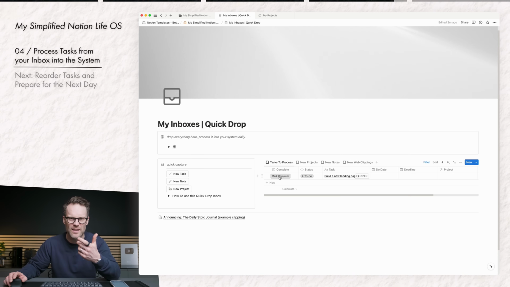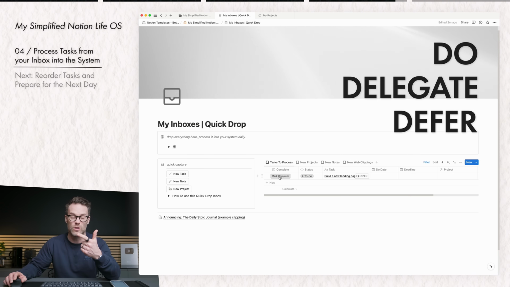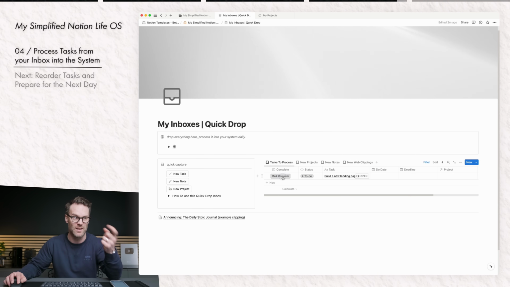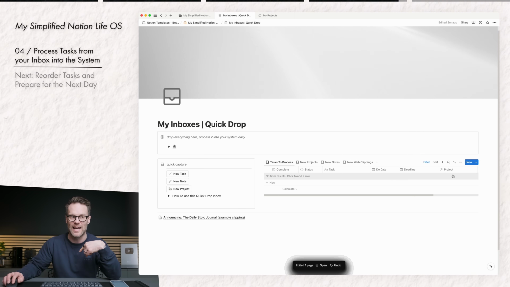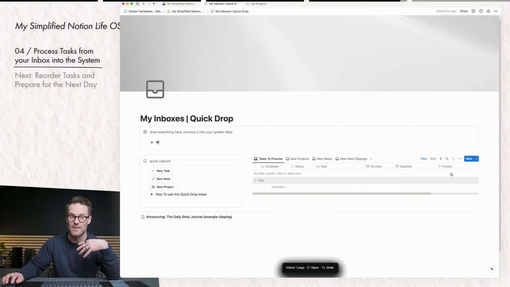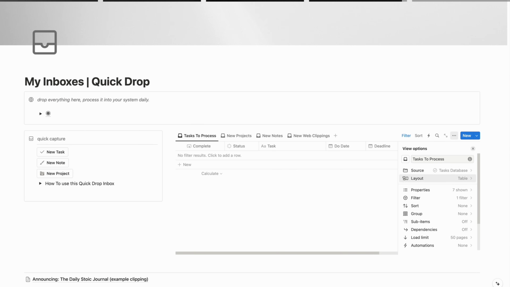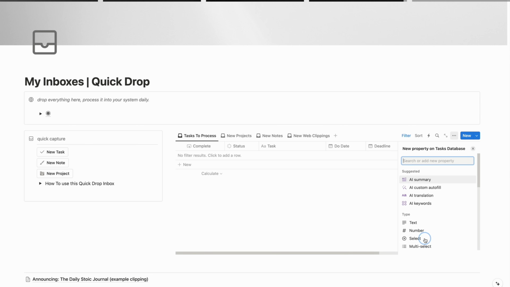And this is based on David Allen's do, delegate, or defer. So do, click it as complete. Defer, add it to a project with a due date. Delegate, you might want to add yourself an extra property and just add a person, and you can share this system with someone else. There you go.